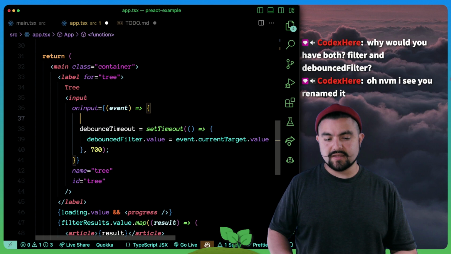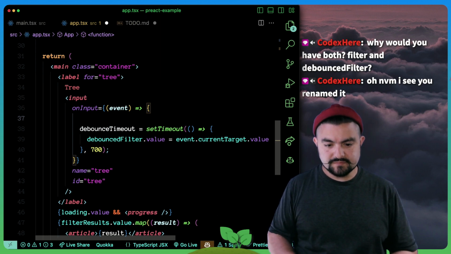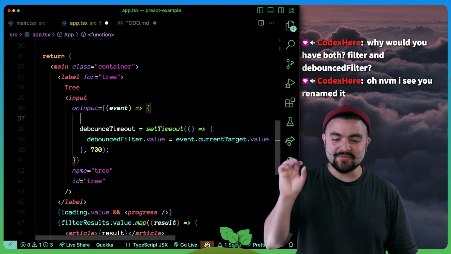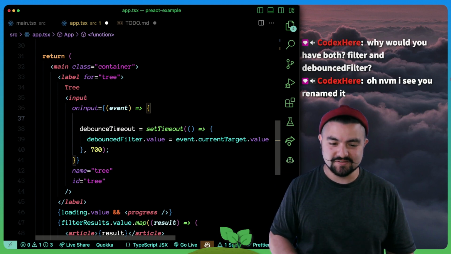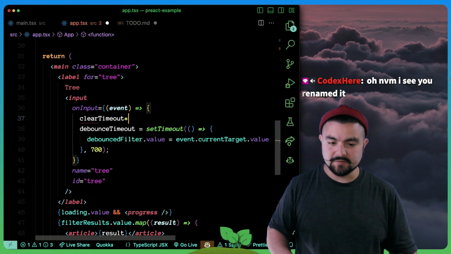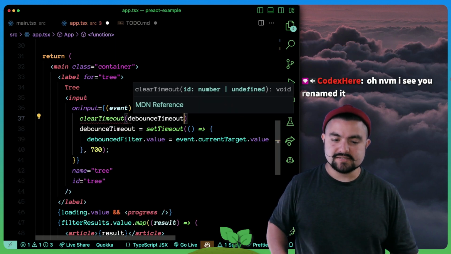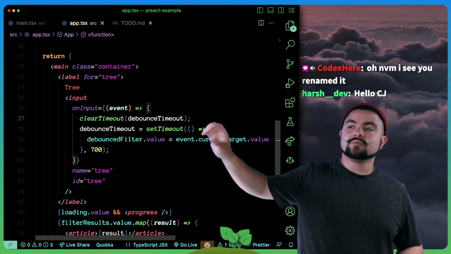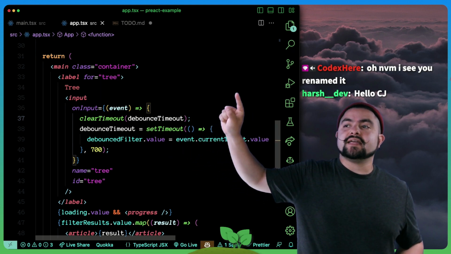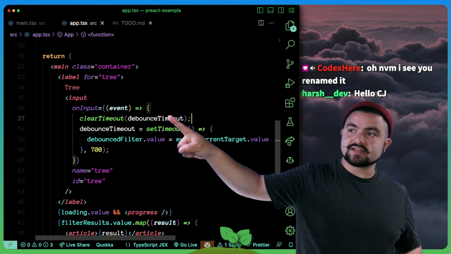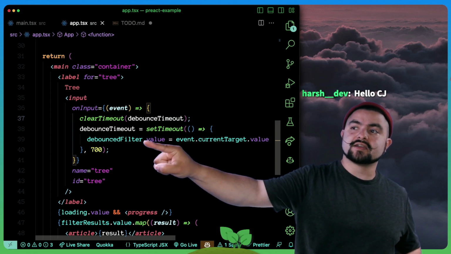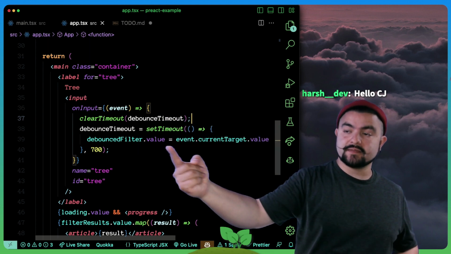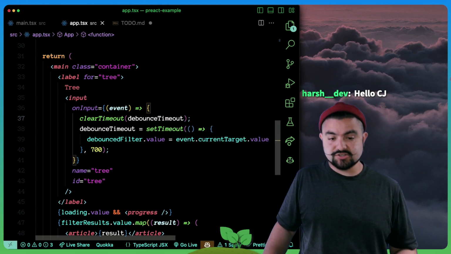But before each time of setting a new timeout, I just renamed it just so it's very clear that in my code I'm only using the debounced one. Yeah, I got rid of filter entirely. And then here we need to clear that timeout. So basically what will happen is now we've actually turned this into an uncontrolled input. So now we're not binding the value. We're just letting that stay in the DOM. And every time it changes, we clear the previous timeout and say, in 700 milliseconds, we're going to set that current debounced value. We wait. If it changes again, we clear it, and then we'll wait again. So this should solve the issue.